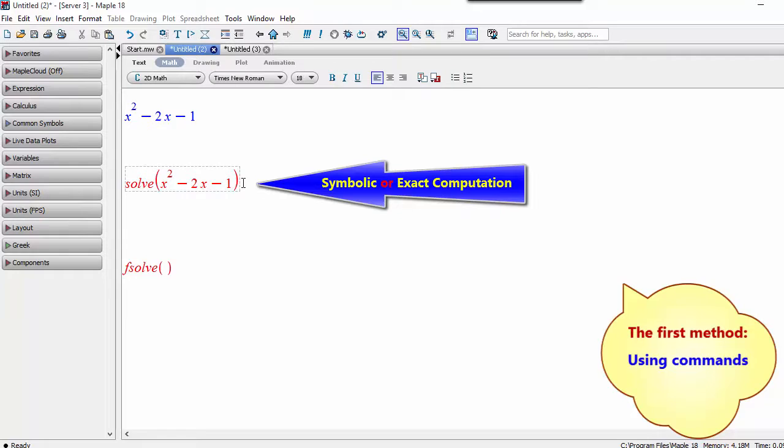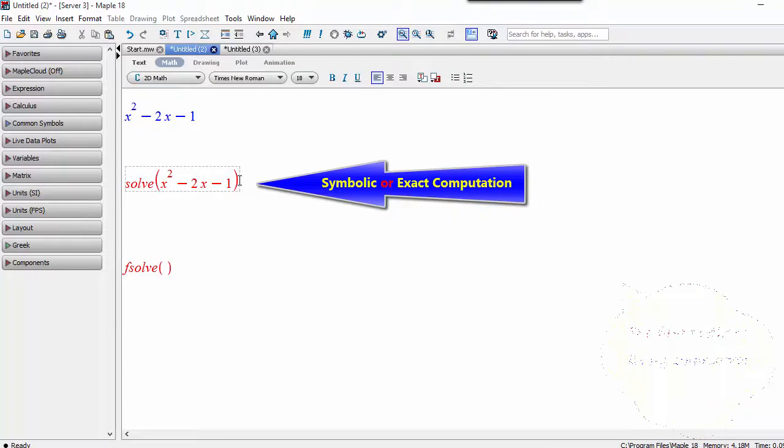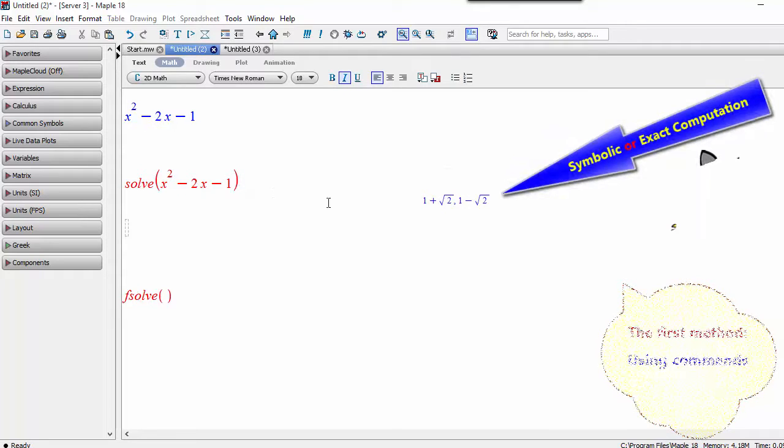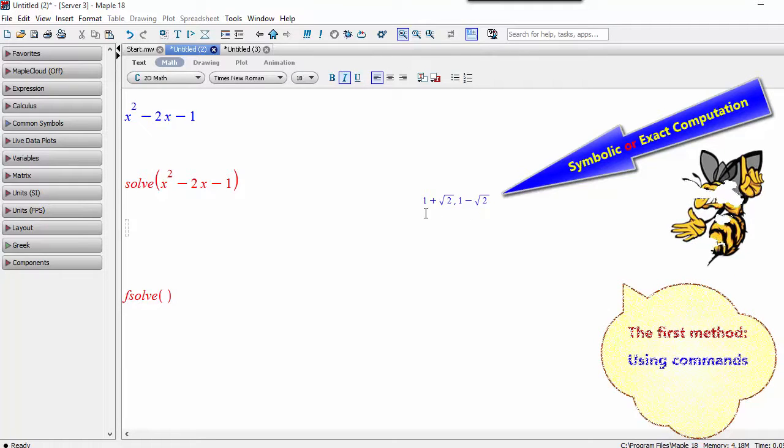The solve command is a general solver that determines exact or symbolic solutions to equations or inequations. If Maple does not find any solutions, the solve command returns the empty expression sequence.